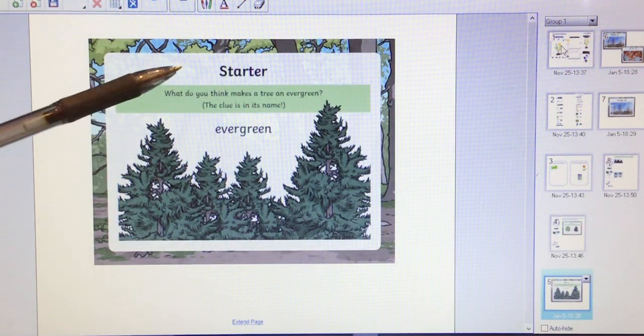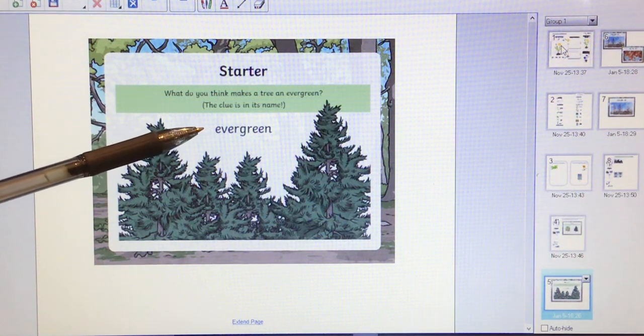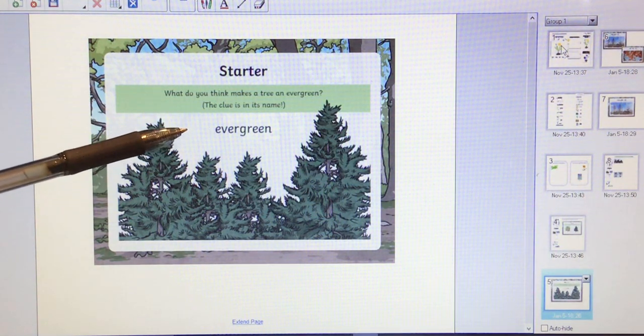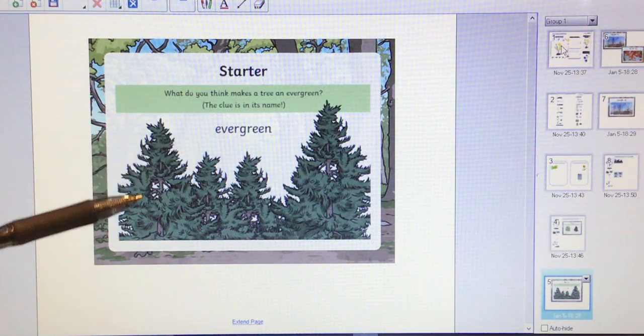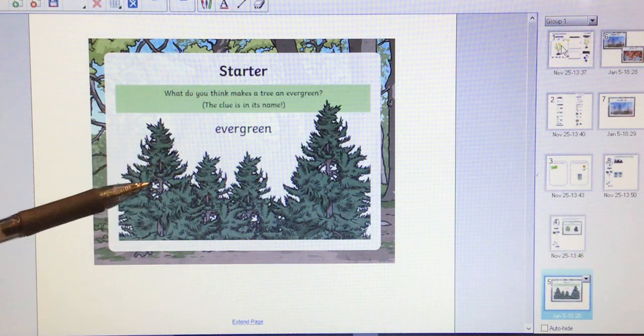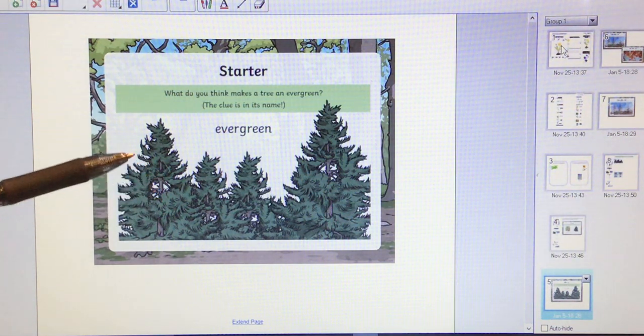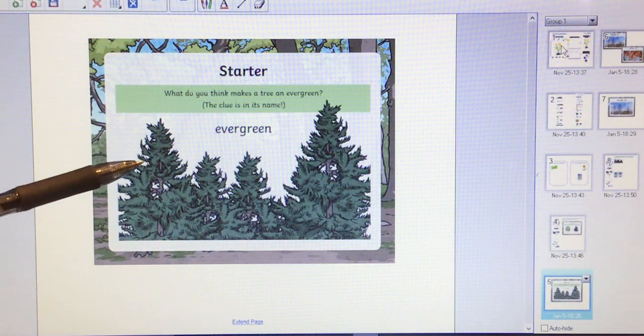What can we learn from the name evergreen? Why are they called evergreen trees? That's right, because they stay green all year round with their leaves. They don't lose their leaves. They don't just end up with their branches looking a bit bare. They have their leaves on them all year round.